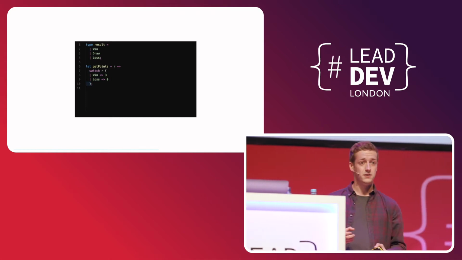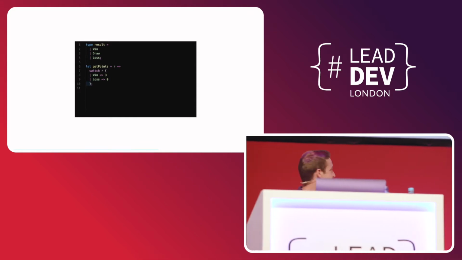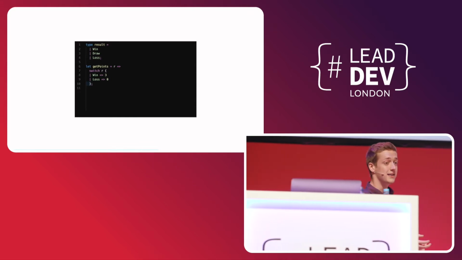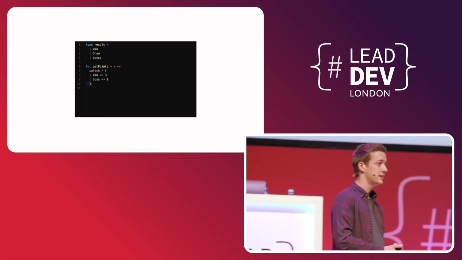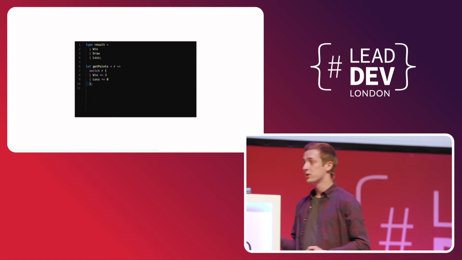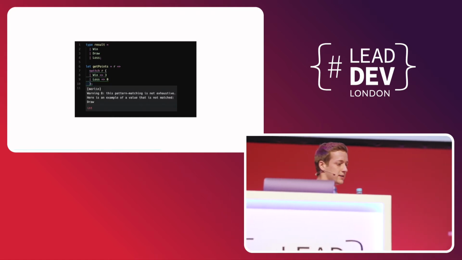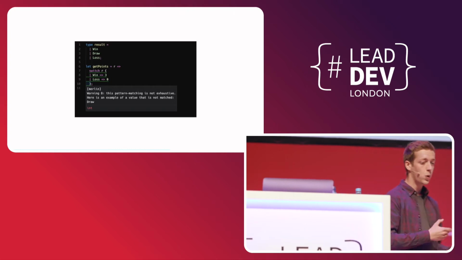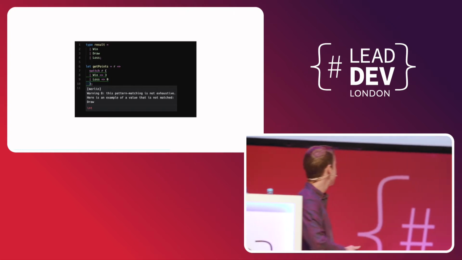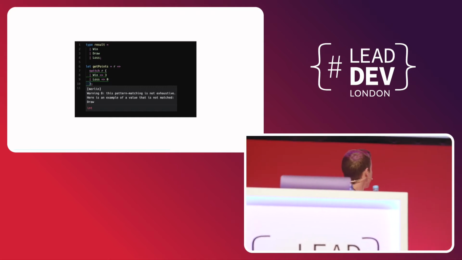My getPoints method takes a parameter r, which is brilliantly named, but it's inferred that r is a result based on the fact that I've already handled cases for a win and a loss. Of course, I've forgotten the case of a draw. So fortunately, Reason provides really useful error messages while you're developing. So here you can see it says this pattern matching is non-exhaustive, and it gives you an example of a type you've missed.